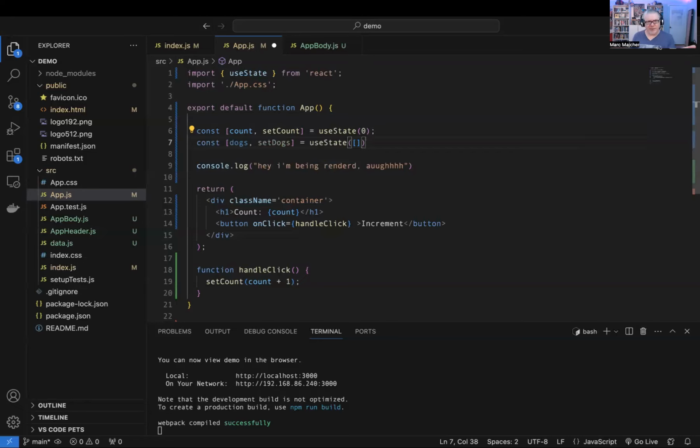Cool. So this is just the bare bones basics of how to do state and events. What other questions do we have here? What else do we want to talk about?